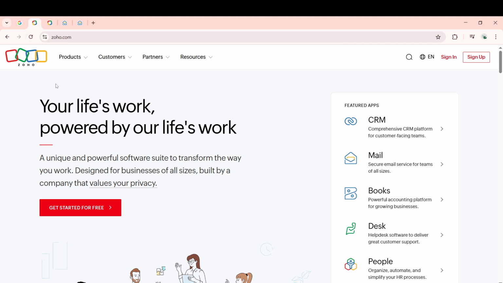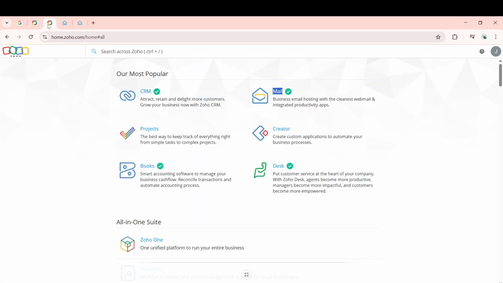Once the home page of Zoho loads, you'll want to log in if you already have an account. If you're new to Zoho, you'll need to sign up for an account. The login process is straightforward. Just enter your credentials and you should be in in no time. Once successfully logged in, look for Zoho Mail and select it. This will take you straight to the Zoho Mail dashboard, where all the magic is going to happen. Make sure you're in the right place by confirming you can see your email folders and usual mail interface.